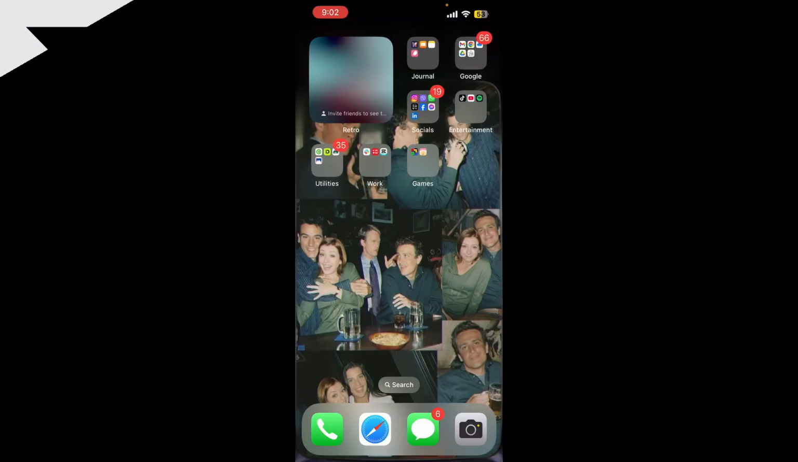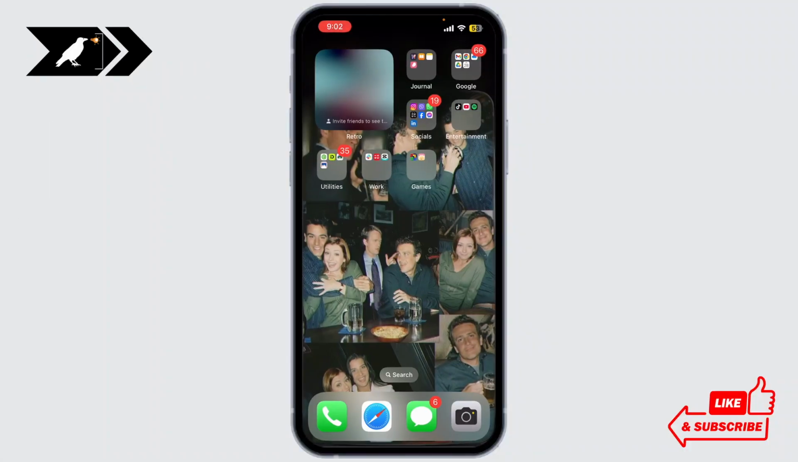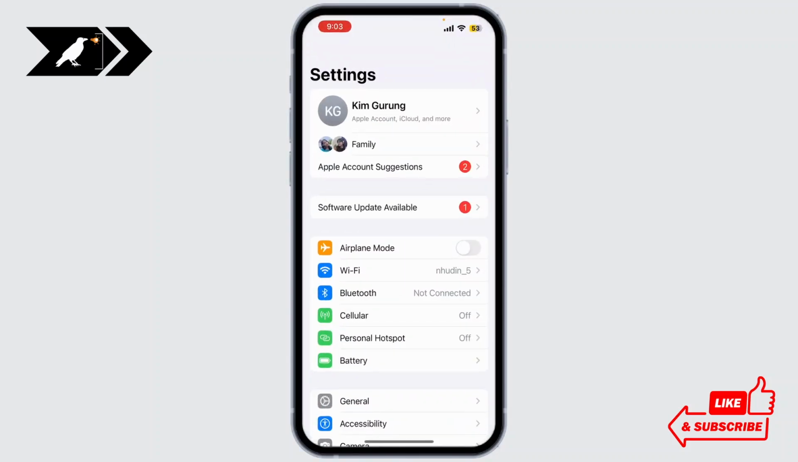How to add a device to iOS Find My. In today's tutorial, I'll show you how to add your iPhone, iPad, Mac, or any Apple device to Find My so you can track it if it ever gets lost or stolen. So let's get started. First, open the Settings app on your iPhone or iPad.